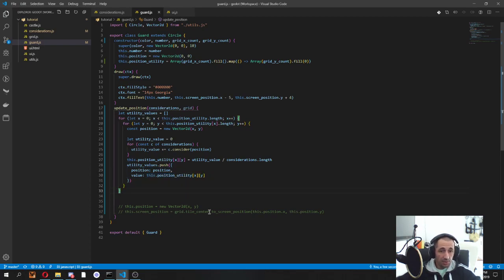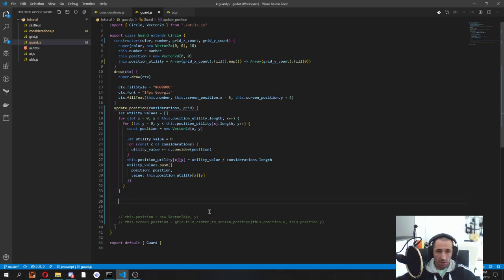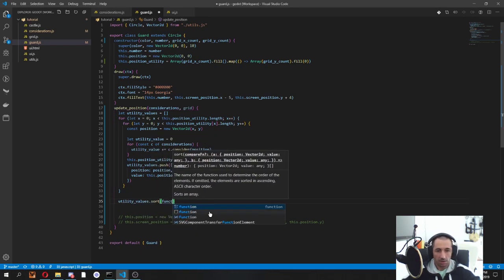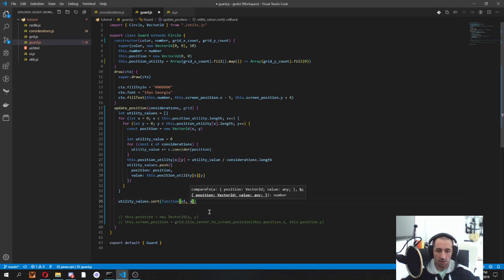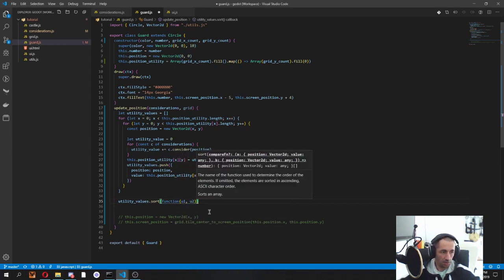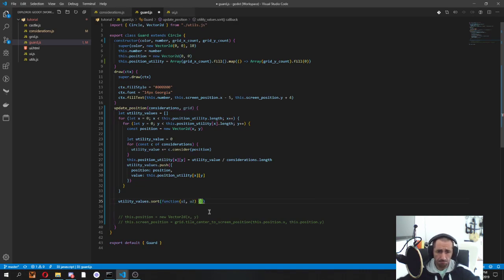And after we're done with this big for, we can sort the utility values and randomize between the top, I don't know, 5 values or something like that. We can make it configurable later, but for now let's just go with 5. Sort and function u1, u2, so utility value 1, utility value 2. And what I want to do here is return u2.value minus u1.value. This will basically sort our utility values.